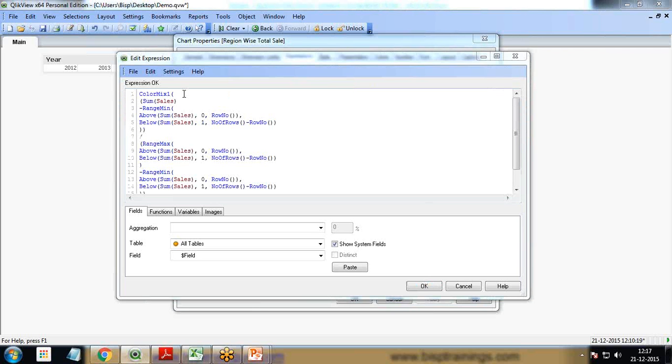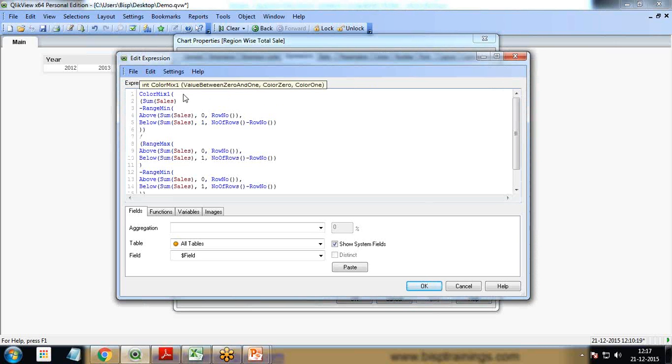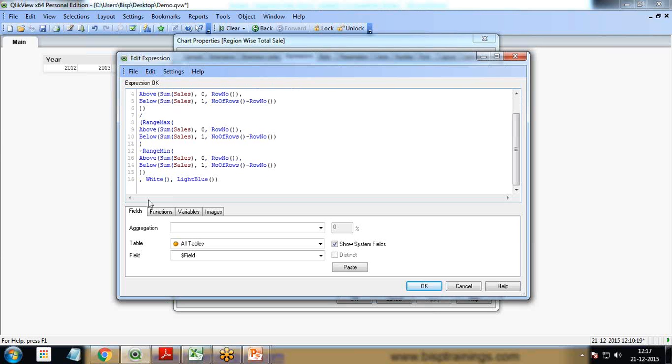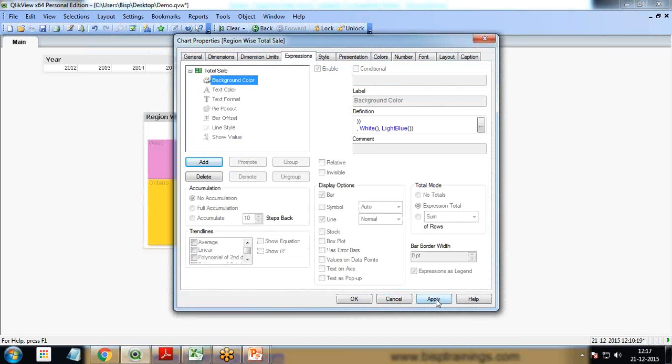So I specify the code here: color mix one, sum of sales minus range minimum, then range, we calculate the maximum range and subtract the minimum range from it. And we set the color white or light blue. If it satisfies the condition, it will display white, very light blue color. Click on OK and apply and OK.